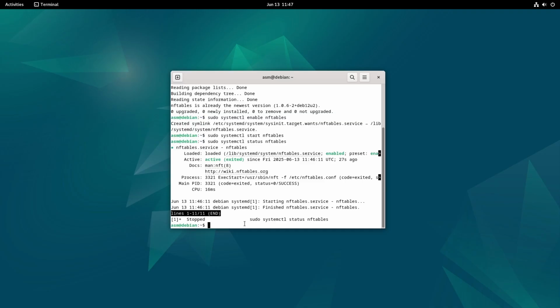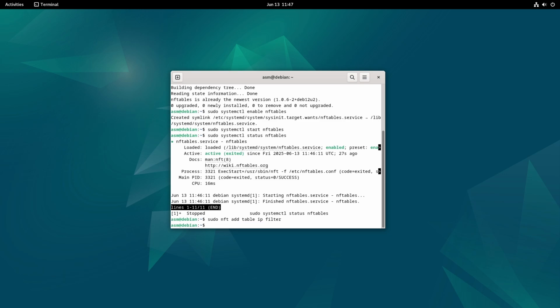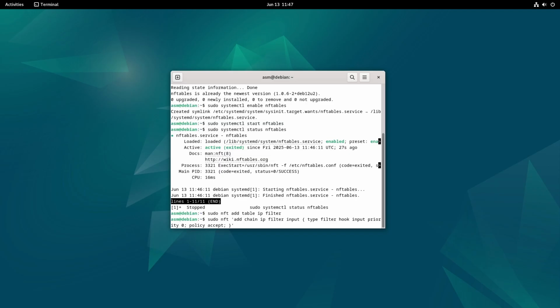Create the table. For IPv4, create a table called filter. Create the chain. Create a chain called input attached to the filter table with the hook to process incoming packets. The following command sets the chain type to filter, attaches it to the input hook at priority 0, and sets the default policy to accept.